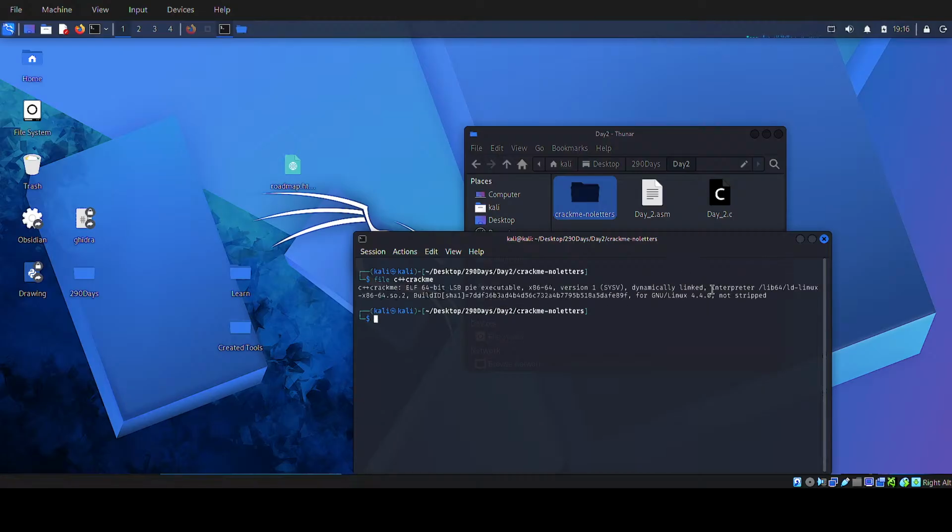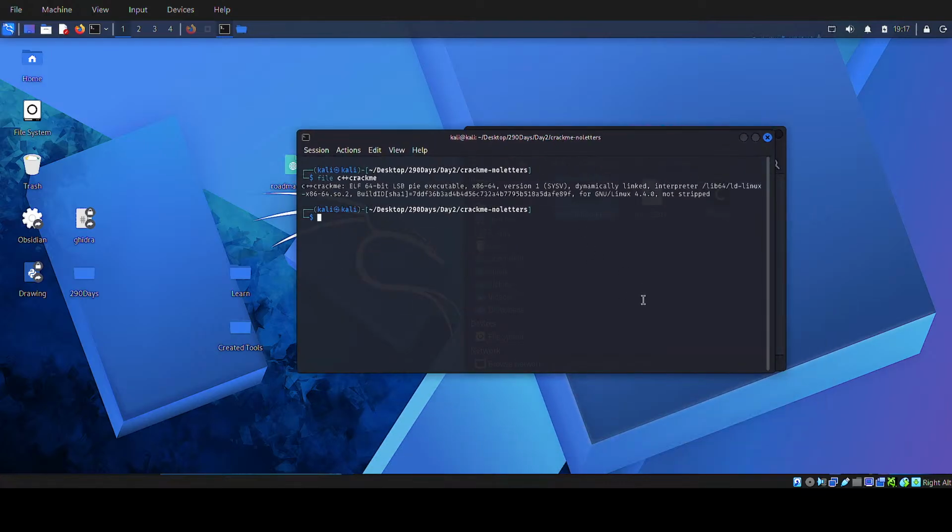Dynamically linked, interpreter is this. And build ID, that doesn't matter. This is some stuff. And for this, strip. Okay. It has debugging symbols on. But basically now we can do this. Let me get my flowchart ready.